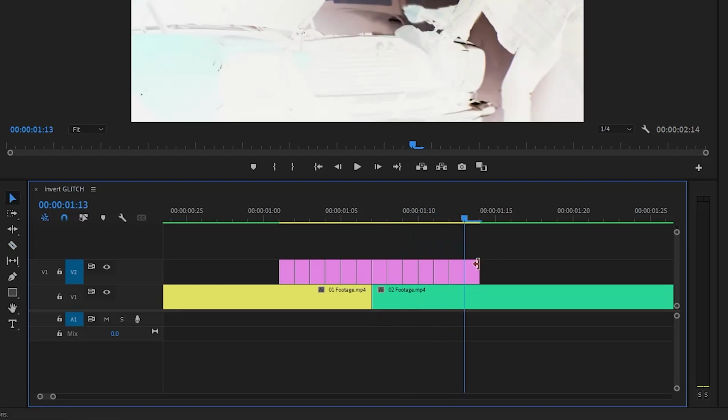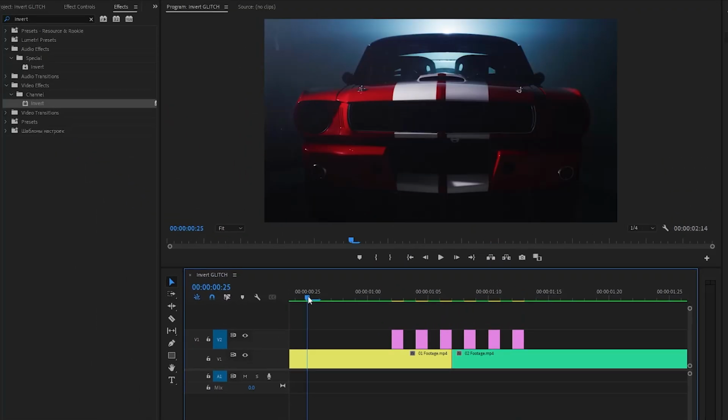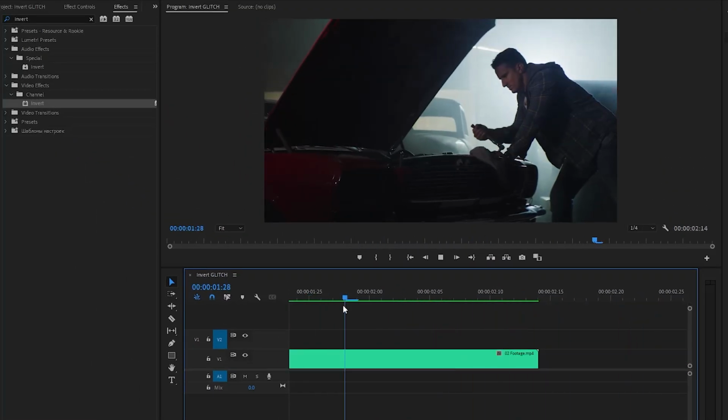After that, I'm going to go back to the selection tool by hitting the V key, and then remove the parts of the adjustment layer that we don't need. You can do this by selecting the part and then hitting the delete key on your keyboard. And finally, you will end up with a few frames of adjustment layer with the effect applied to it.